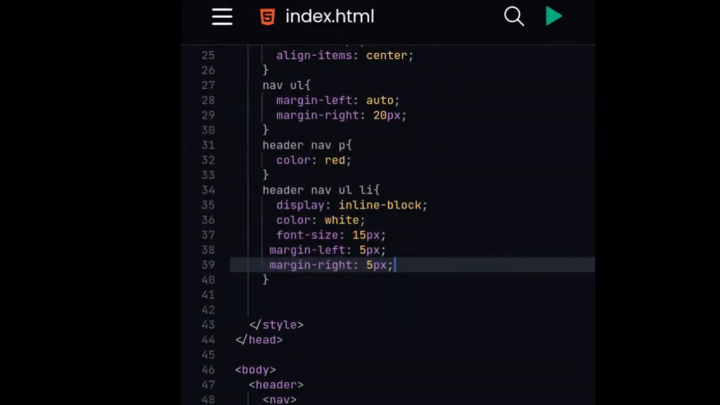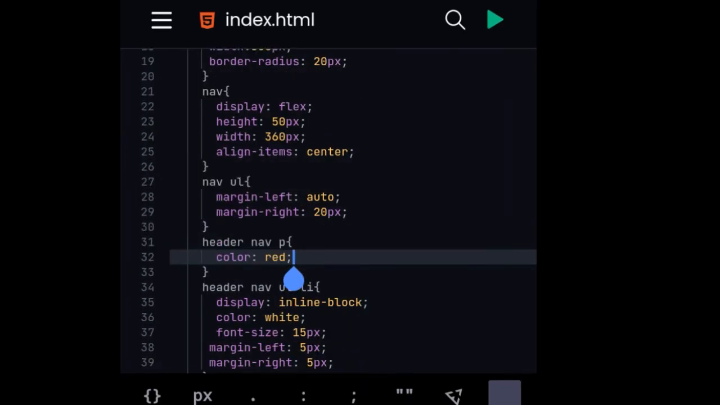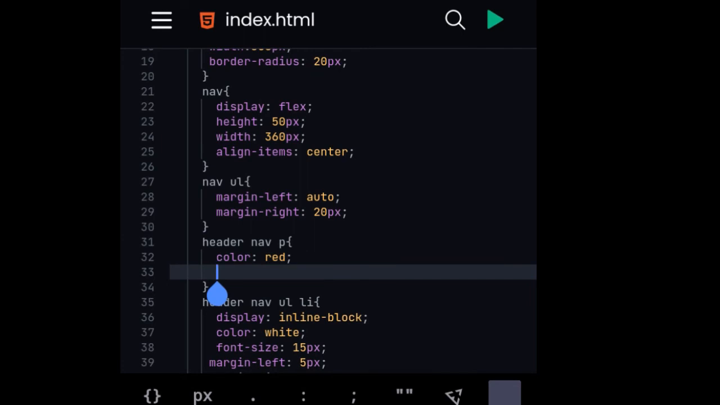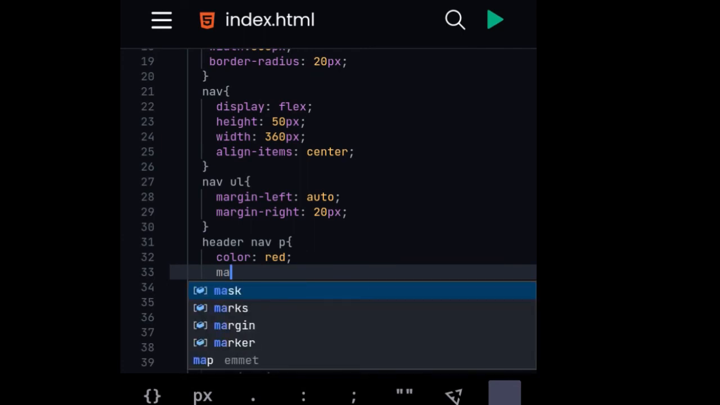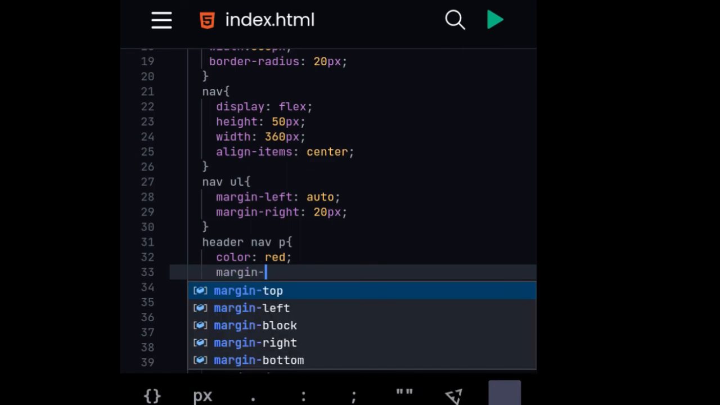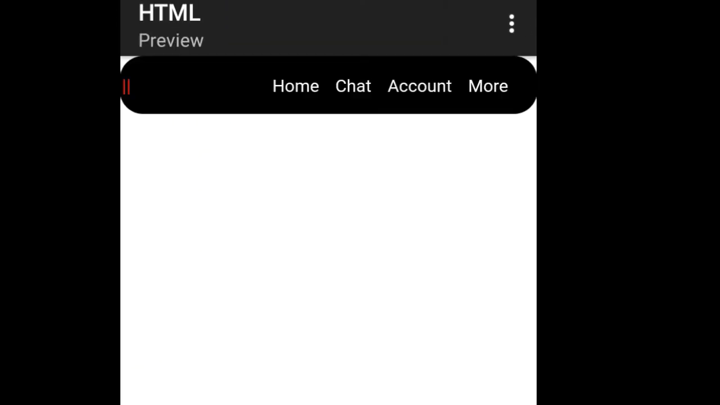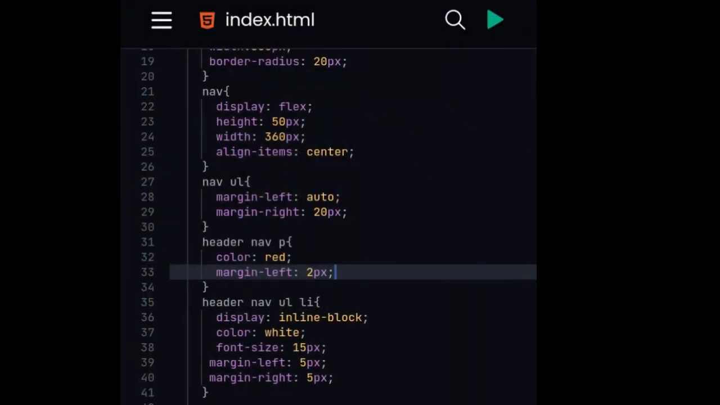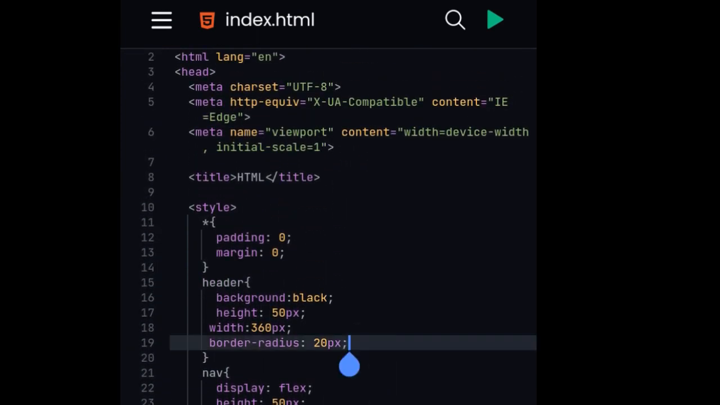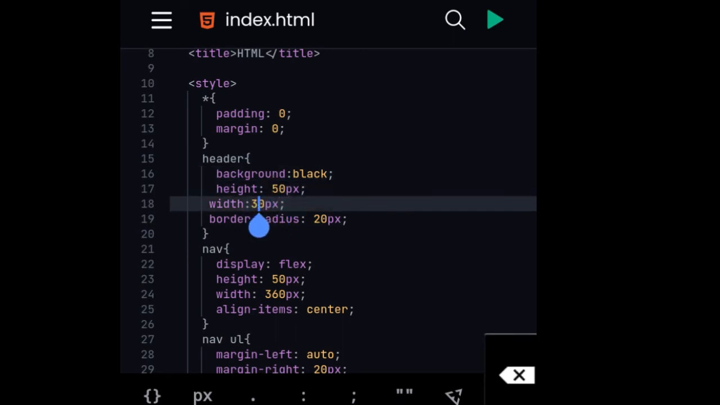We have also fixed this. We have to also fix that, we have in paragraph. So to make that, we have to also give margin left will be 2 pixel. Now it is looking good. So now we have to reduce this size to hide that. For that I am doing height will be 50 pixel.